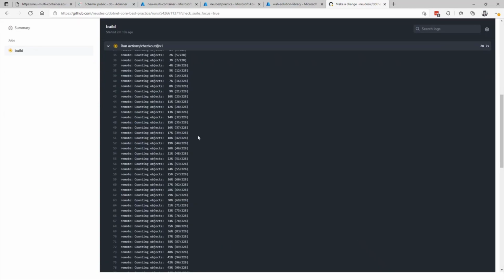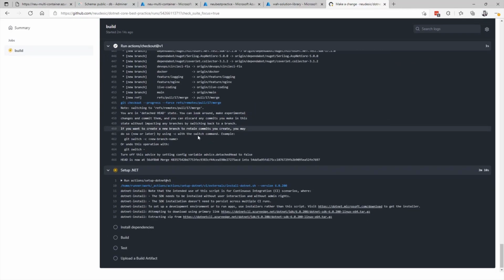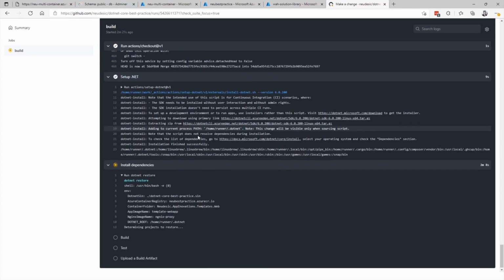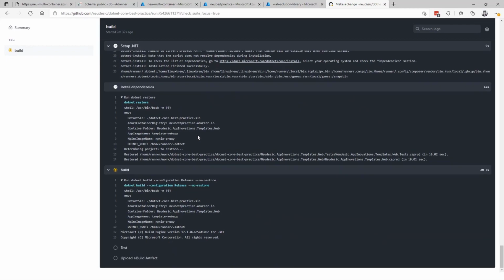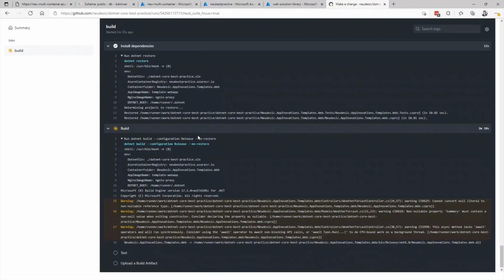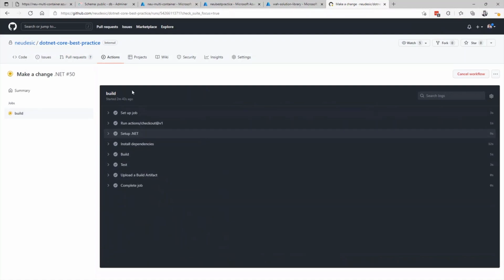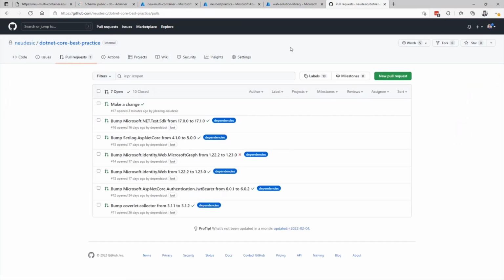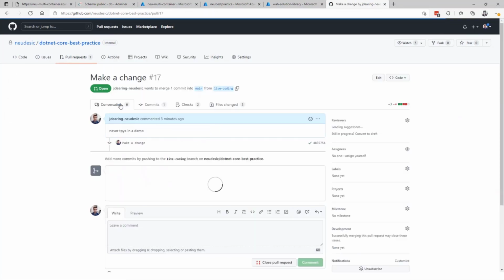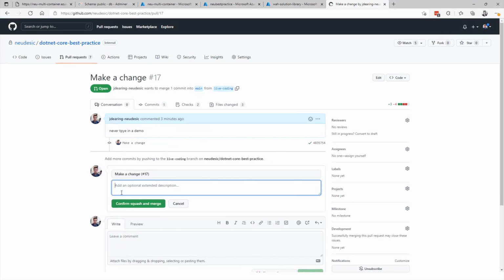Okay. So while we watch, anyone have any questions about anything? Okay, cool. So we did the build. We didn't do the deploy to Azure part because we only do that when we merge our pull request. Squash and merge. Confirm squash and merge.